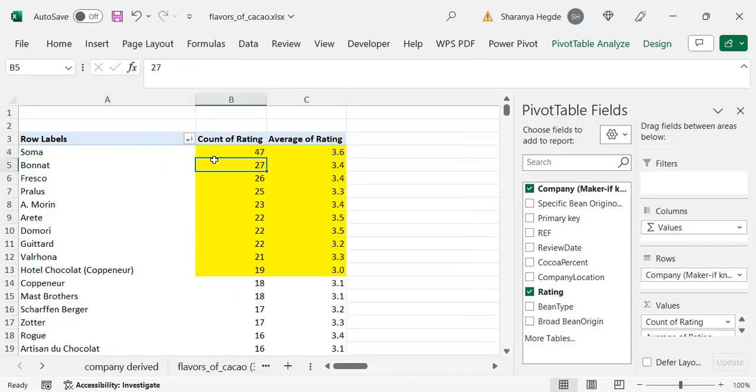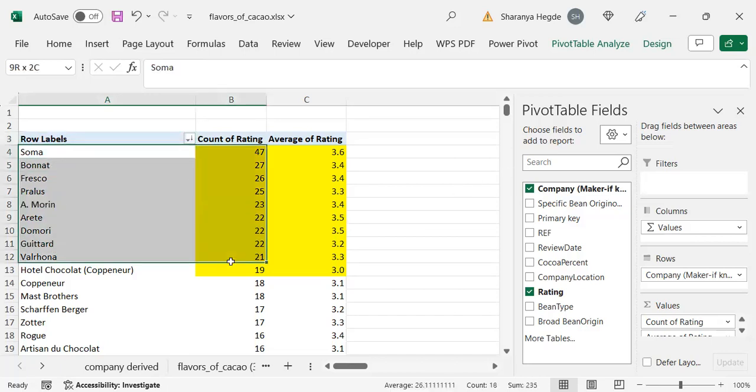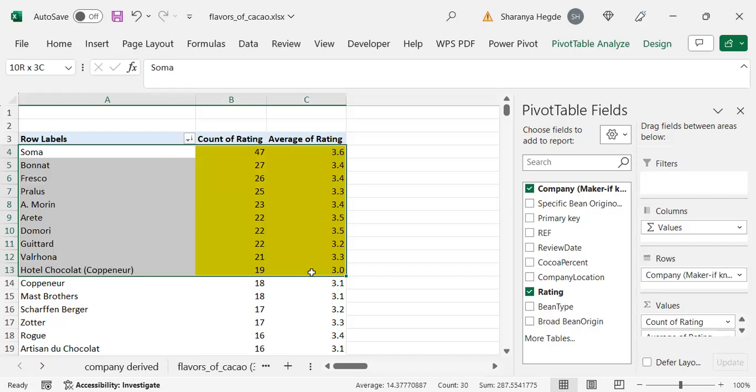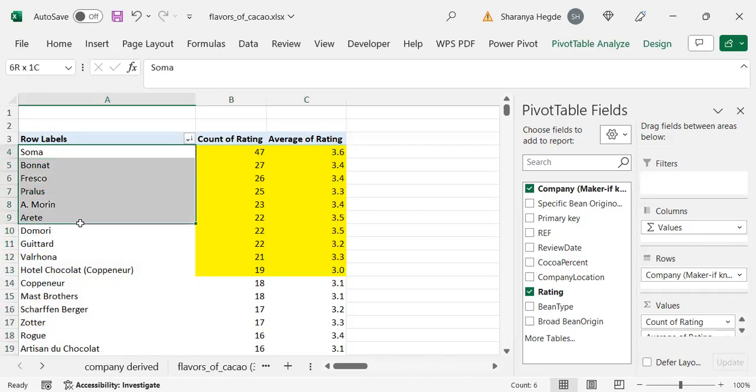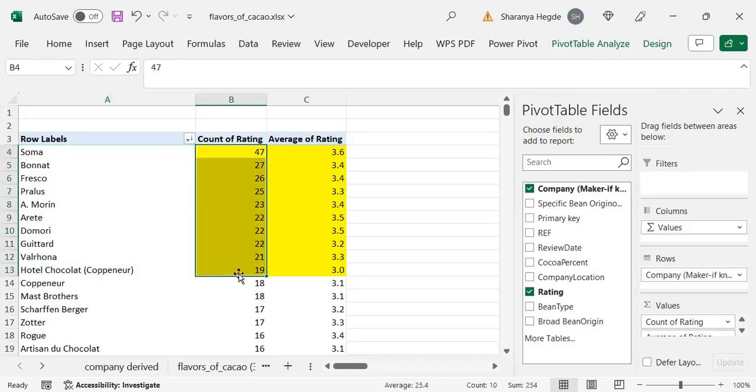So when we look at the count of rating and look at the company or maker, we find that the rating is maximum for these few chocolate bars. So from 4 to 13, this set of chocolate bars have the requisite count, or should I say the largest set of people who know them. These 10 brands have the largest set of people who know them. How do we know? Because of the count of rating.